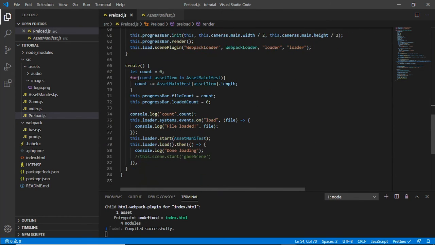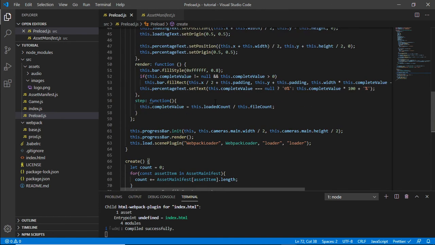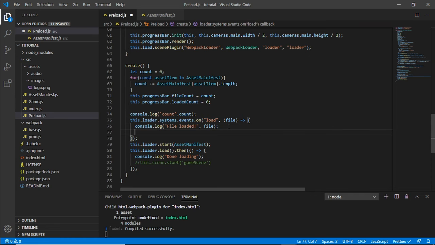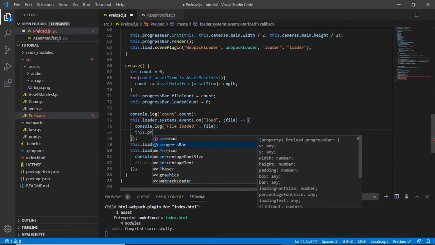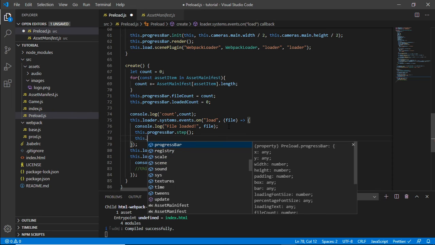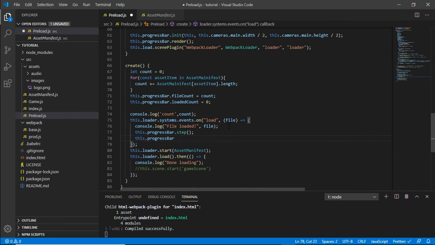Back to where we was trying to increment our step. So we've got our step function. So what we need to do in here, where we've got console.log file loaded, is also add this dot progress bar dot step and this dot progress bar dot render. What I do want to do is in the progress bar dot step, I want to increment that counter.